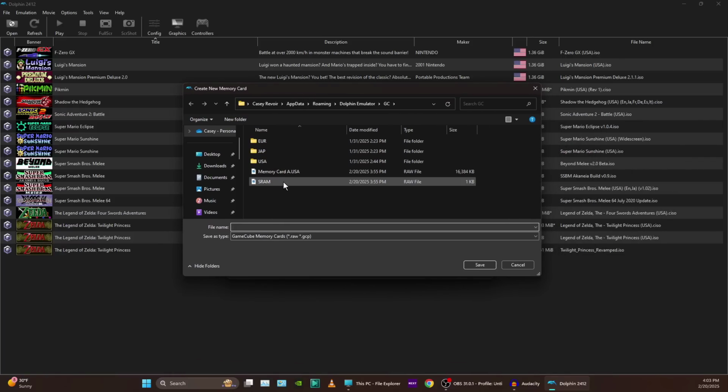This is the folder in which your memory card saves in. See right there, memory card A USA, that's the current memory card that you saw when I first opened this. Now we're going to name this one memory card B for presentation purposes. I'm going to delete this memory card later. This is going to save as a RAW file. That's the file type. It absolutely has to have the .usa behind whatever name you give it.